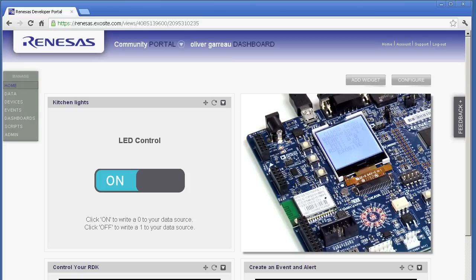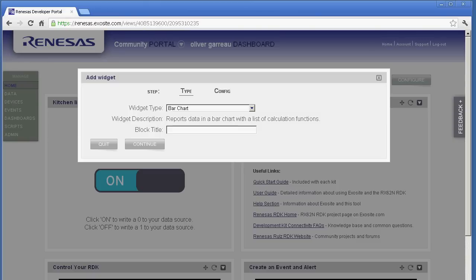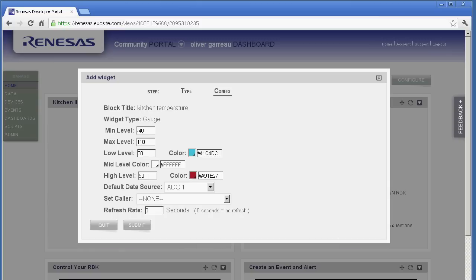I propose to add another widget to read the temperature. So click on Add a second widget here. The type of widget is going to be a gauge. And I'm going to simply call this one Kitchen Temperature. Click Continue. And here I'm going to define a dial with the current room temperature. Obviously this one currently reports in Celsius. So let me define the minimum level, I would say 15 degrees. Maximum level for the temperature, 30 degrees. Maybe start to be chilly at 18.